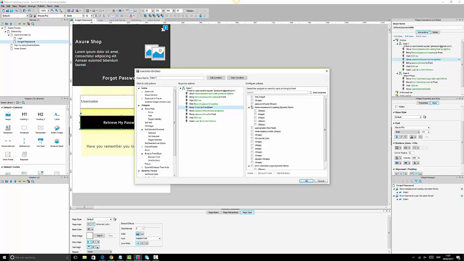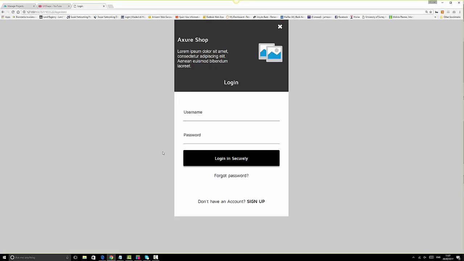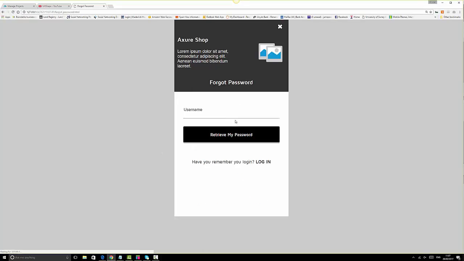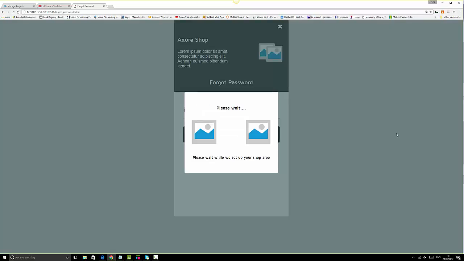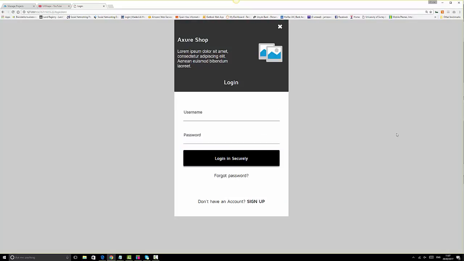We need to send this password recovery to back, so that we just have only one thing showing at the same time. We don't want to have too many pop-up modal boxes showing at the same time. So jamesorel@gmail.com, and we have okay, please wait, password found. You can see that the thing has been sent back.